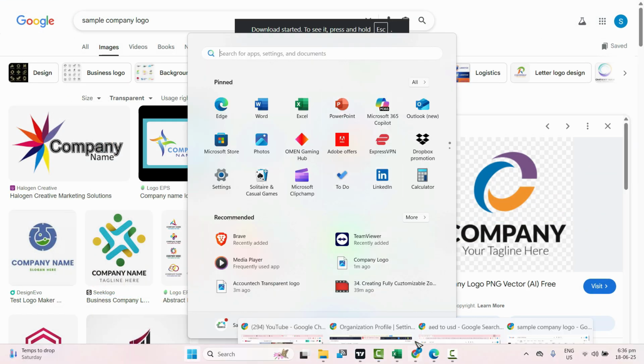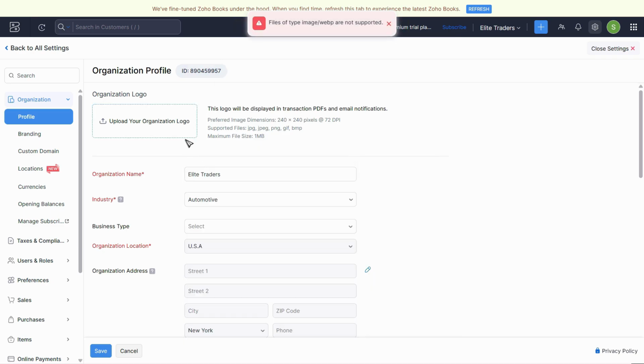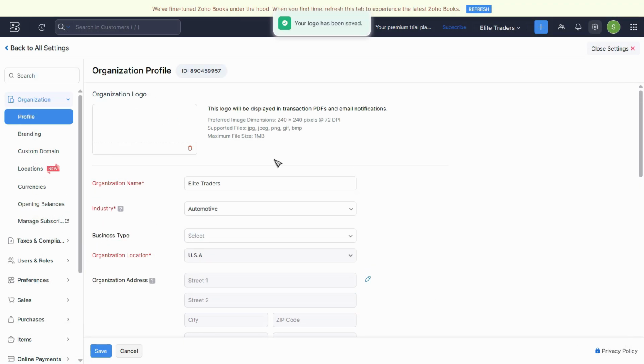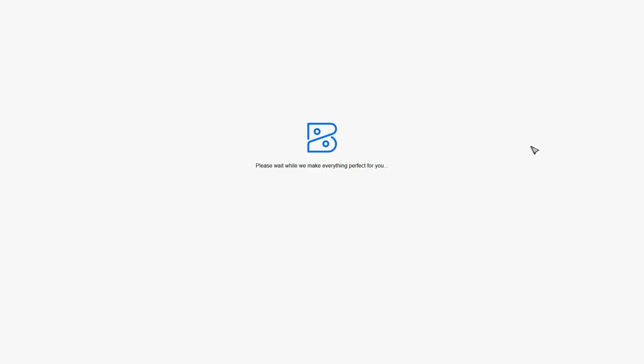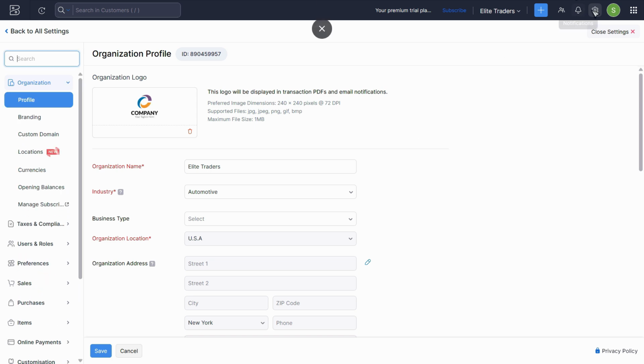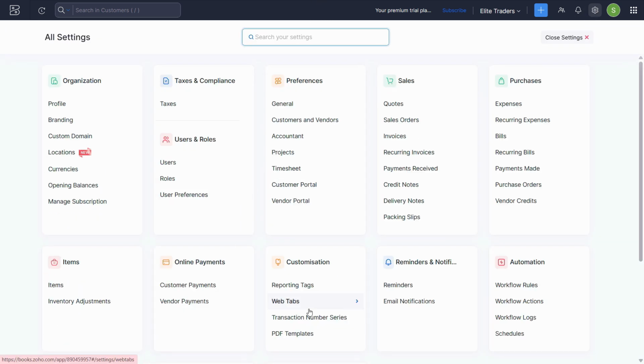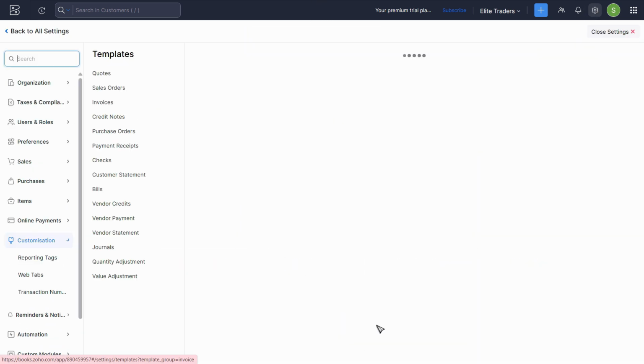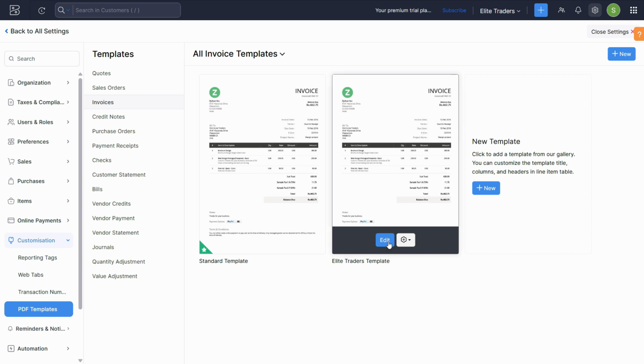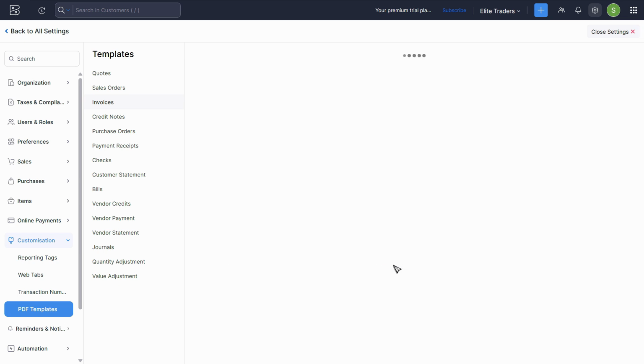So it's a PNG. Let's upload that. Okay, that's fine. Now we will go to the gear icon again. Let me just refresh this. Go to the gear icon again, and under the customizations, click on PDF templates, and let's continue the customization of Elite readers. Click edit.